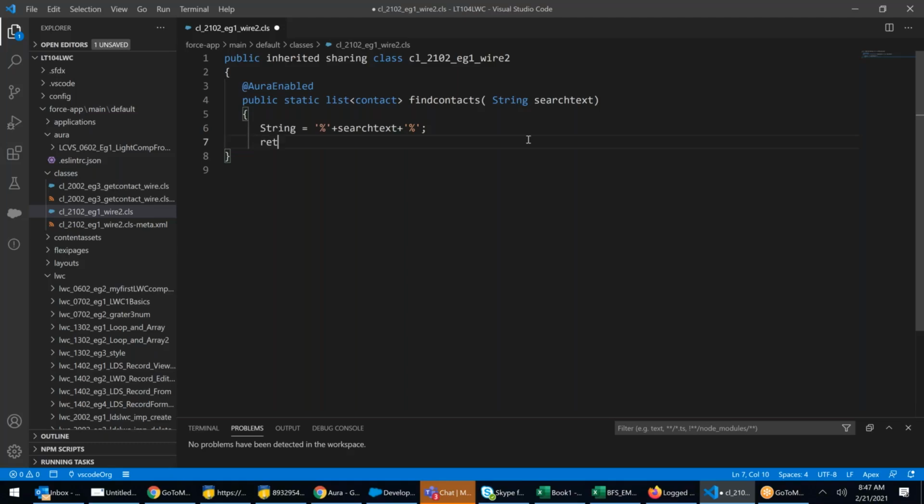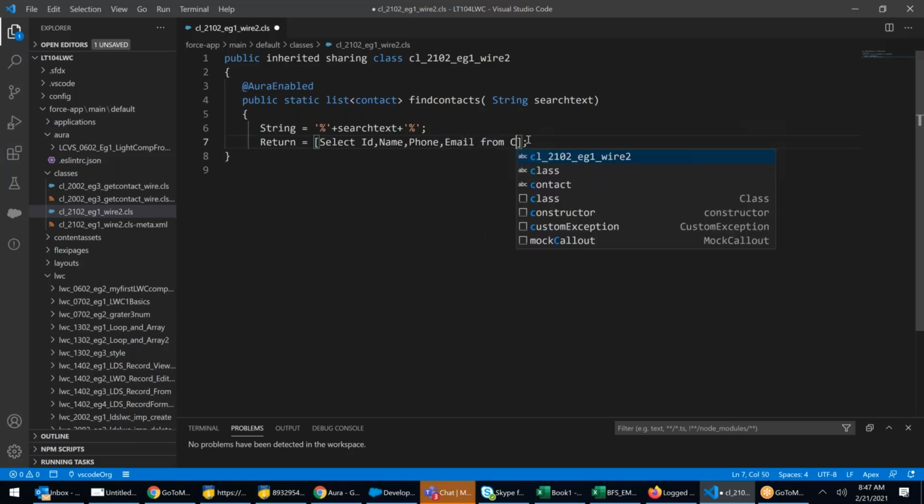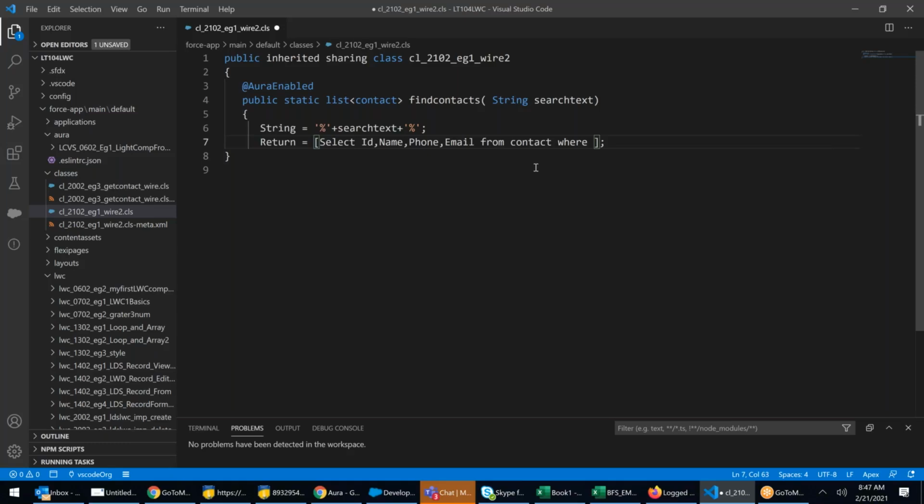What is that? Return. Return equals to select ID, name, phone, email from contact table where first name like, what is that? String key equals to key, like key.